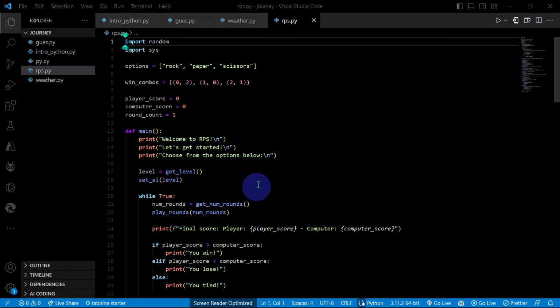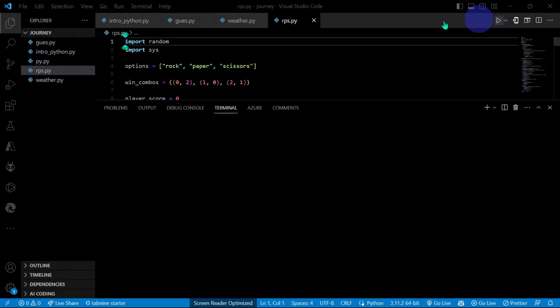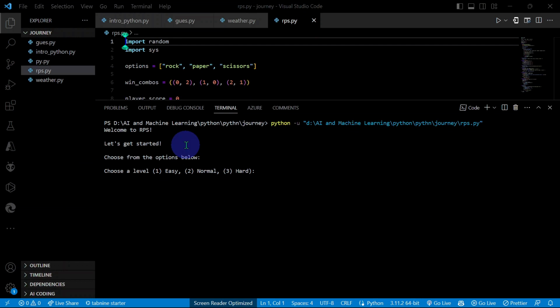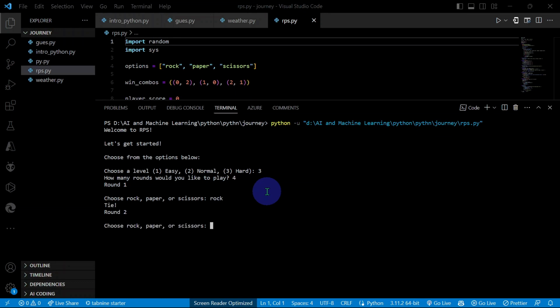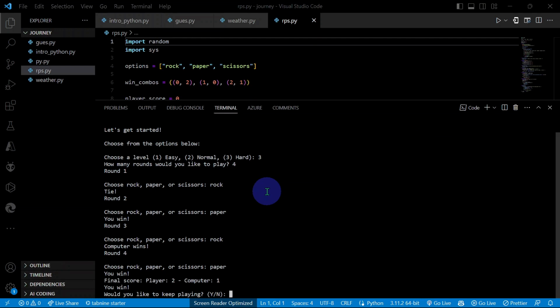And lastly, the previous one we just made, the last one, we'll come to RPS. Let's get started. Let's choose the hard level 3. How many rounds? 4 rounds. So round 1, I'll choose rock. It's a tie. And I choose paper. I win. Rock. Computer wins. No, paper. I won. You want to play?